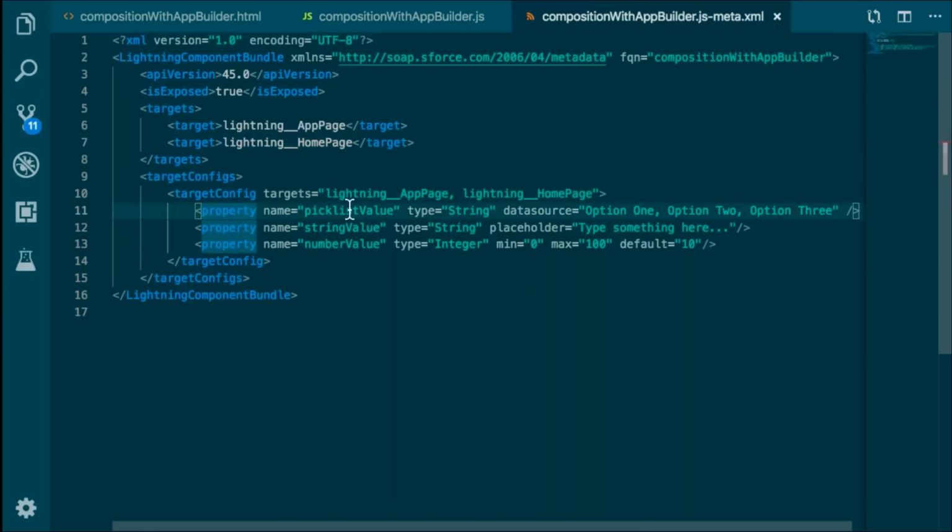But if you see here, I have the pick list values, option 1, option 2, option 3. That is what I was able to see in the Lightning App Builder. Right, and I also have a string type property where it was showing type something here, where I typed episode 1 in my app builder, right? And this is the third one where I gave 120 and it throws an error, right? That's because it has a minimum value set and it has a maximum value set. So we need to enter any value between minimum and maximum.